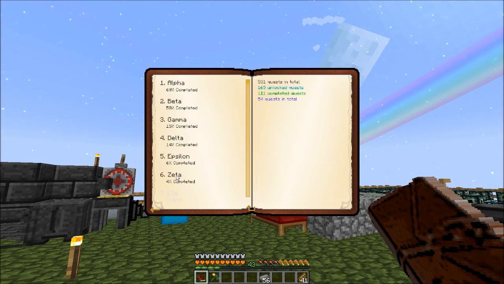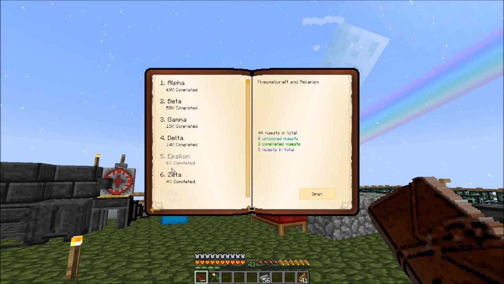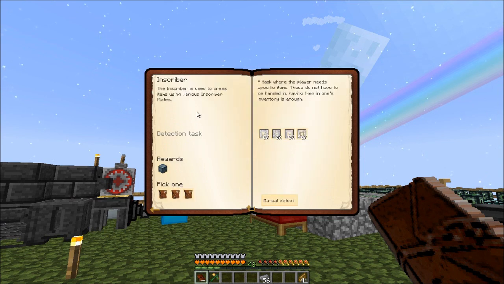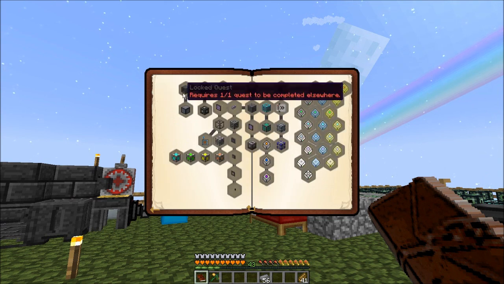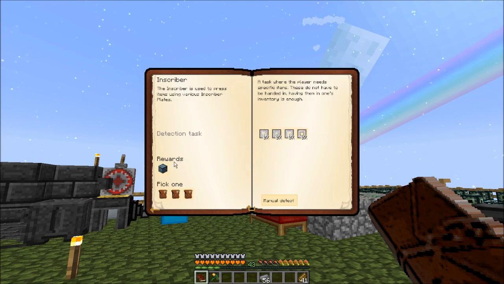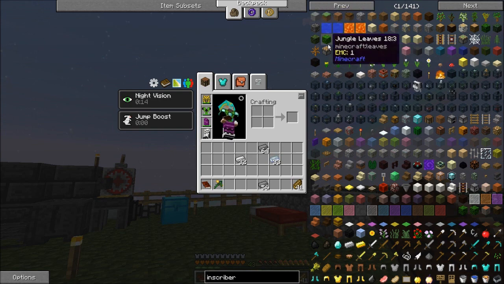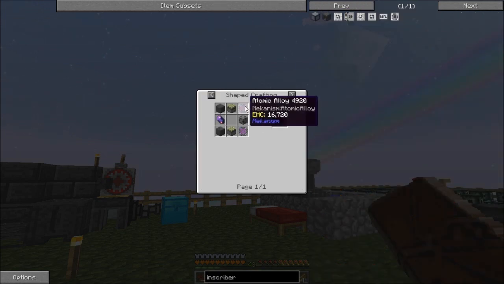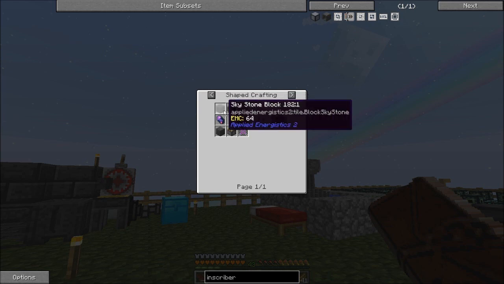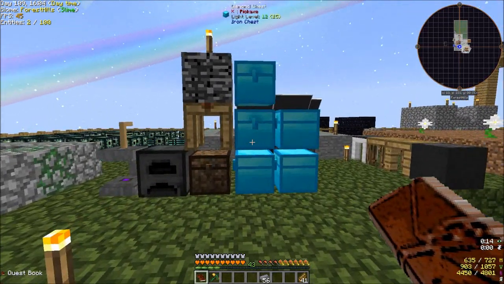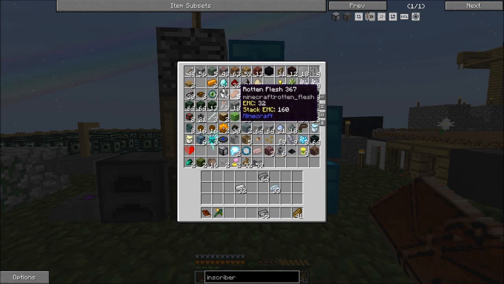Okay, that opened. No, that didn't open Ada. This requires 1 quest to be completed elsewhere. Inscriber. The inscriber takes atomic alloy. I bet it's the atomic alloy that it's waiting for. Which means I need to create some of the basic alloys.